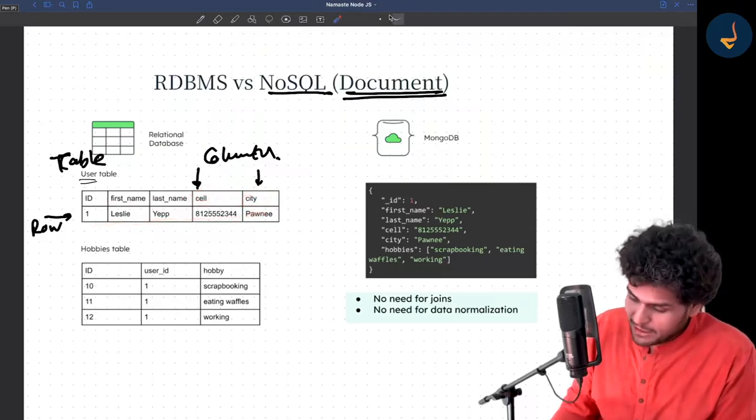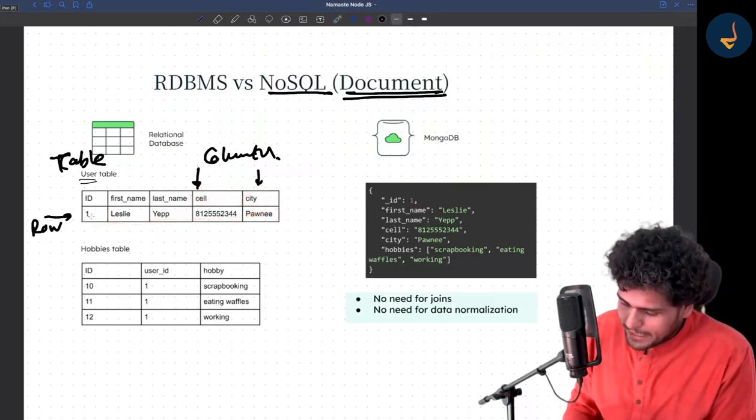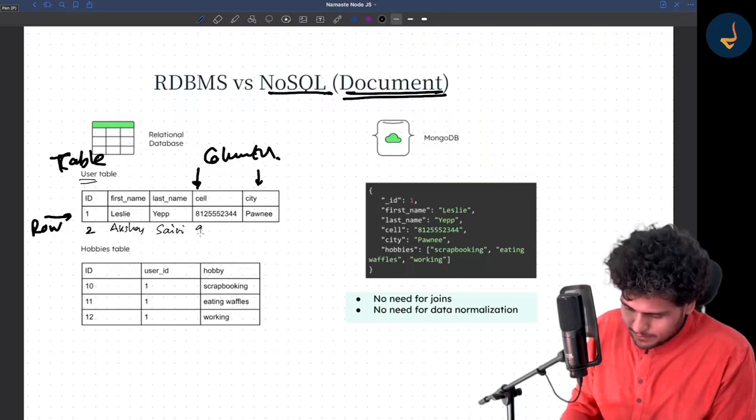Suppose it has to store my data, so it will create one more record over here. I should not call this a record. I will call this a row. It will create one more row and give me another ID. Let's call it 2. And then it will take my first name Akshay. It will take my last name Seni. And it will take my cell number. I'm not giving you my cell number, but let's say something. And then it will give me my city, Dehradun.